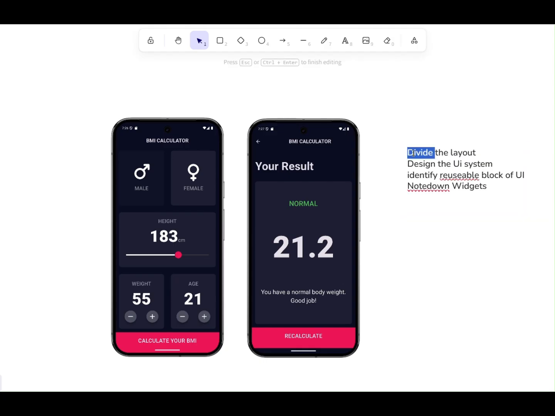First, let's divide this whole layout. Whenever you see a screen, try to divide the layout. The moment you divide the layout, you'll get to understand how each element is placed, what widget we have to use, and which plays a very important role in stacking up the elements.